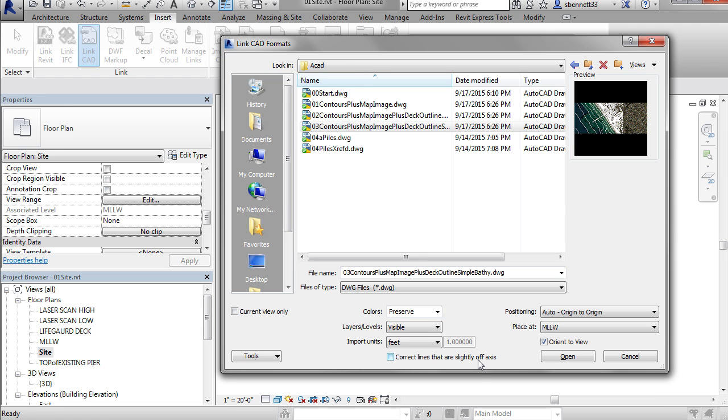The next thing that you'll want to do is uncheck correct lines that are slightly off axis. Because this is a site file with contours at specific orientations, we want to ensure that Revit does not defeat these lines. The other thing that we'll do is we'll change our positioning and make it auto center to center.